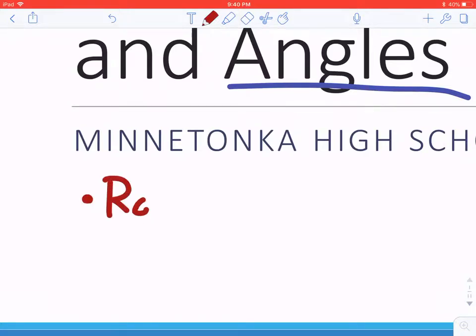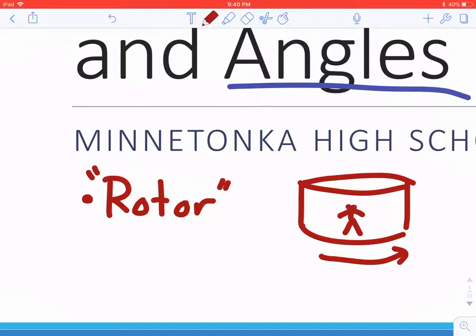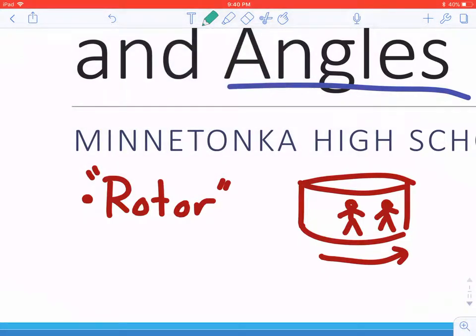First, we're going to talk about rotor type problems. And when I talk about rotor here, I'm referring to that crazy cylinder fair ride that spins around really fast so that people end up getting stuck to the side. There is a lot of physics at play in a ride like that to make sure that people don't end up slipping down the wall and falling down. And we're going to talk about what forces are acting to make that happen.